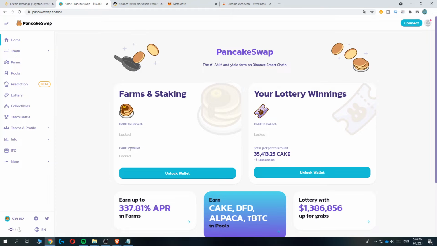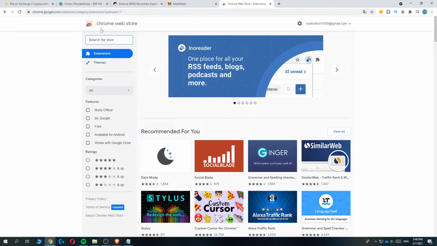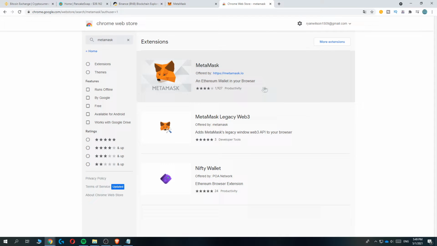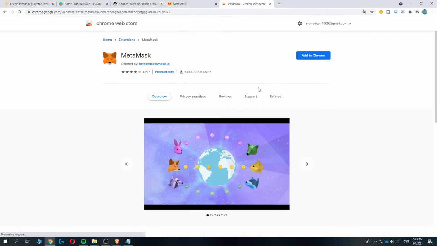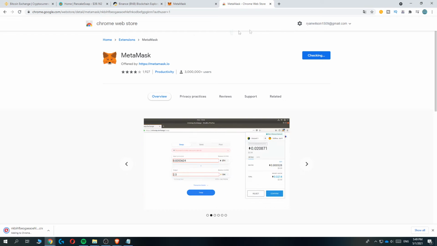The first thing you have to do is download Metamask into your Chrome web browser. So make sure you use the Chrome web browser on your PC. Go to chrome.com/webstore, and then type in Metamask. This comes up, and this is the one we want to download, by metamask.io. Just hit it and then Add to Chrome, and now it's going to add this extension to our browser.